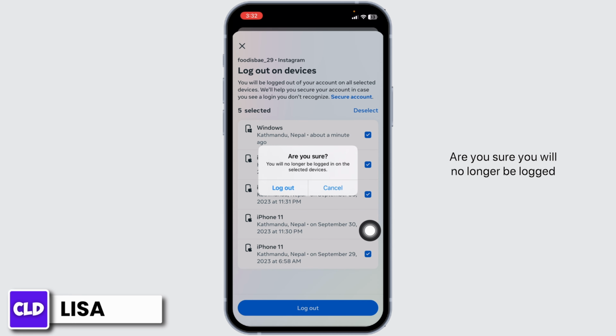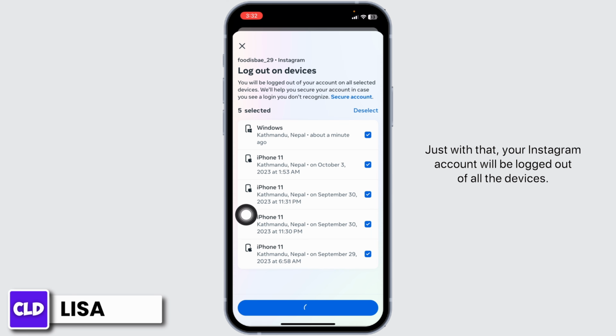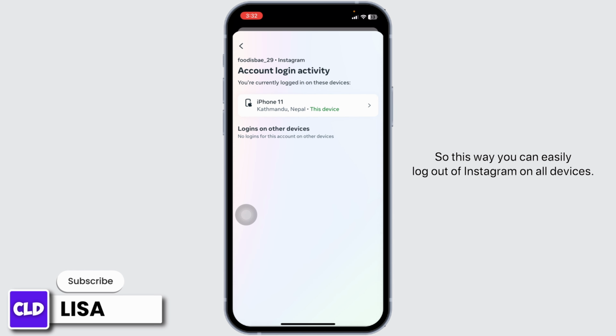Are you sure you will no longer be logged in on the selected devices? Click on logout. Just with that, your Instagram account will be logged out of all the devices. So this way you can easily log out of Instagram on all devices.